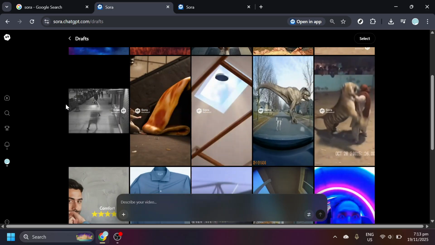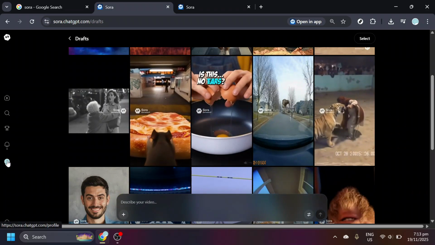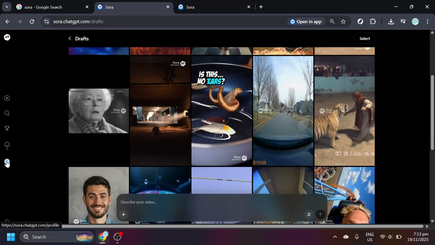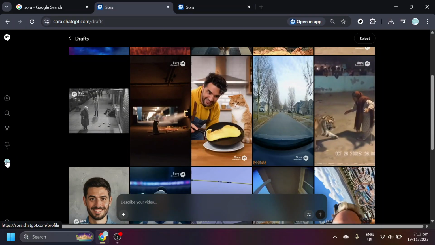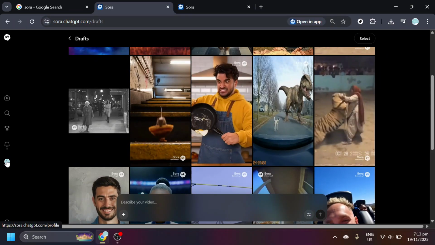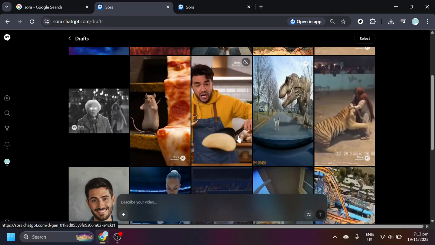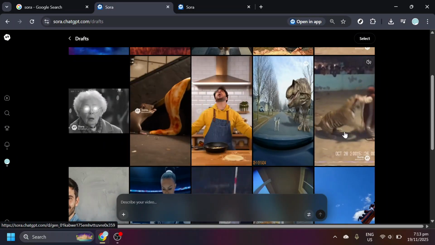Once you're on the Sora site, click on your profile. This takes you to your personal area where your drafts and previously generated videos are stored. If you don't see the project you're expecting, double-check that you're in the correct account and that you've saved your work to drafts. Now select the video you want to remix.